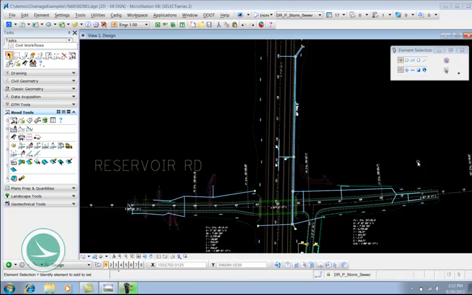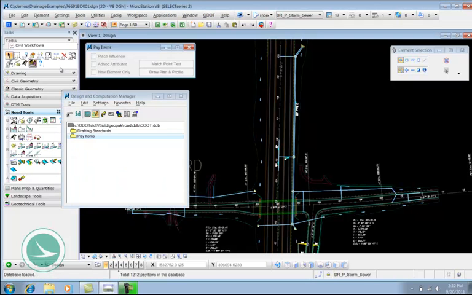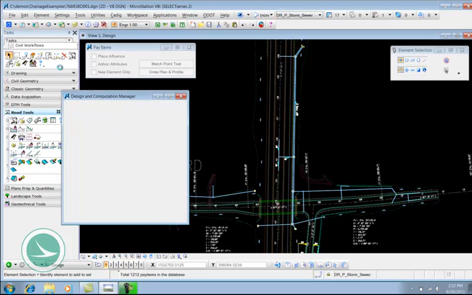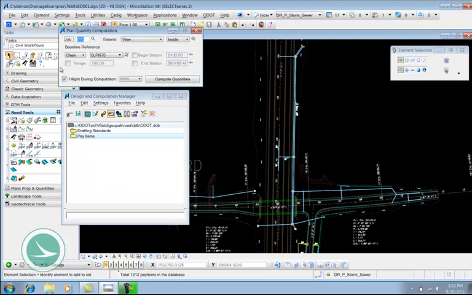Okay, the last thing we're going to look at is computing some pay item quantities from the drainage graphics. And to do that, we're going to use Design and Computation Manager. In Design and Computation Manager, I'm going to go to Compute Mode. In Compute Mode, I can select individual categories that I want to work with, or I can pick a specific category, or I could even pick a specific item to compute.